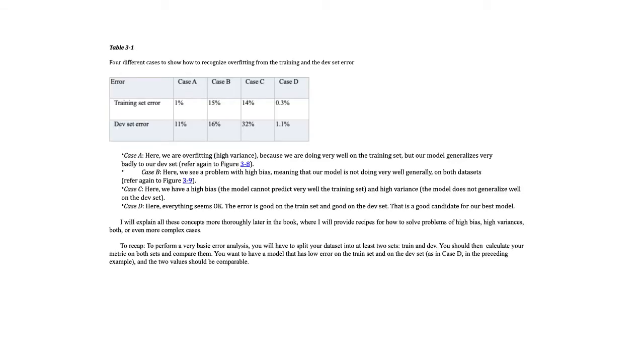Table 3-1: four different cases to show how to recognize overfitting from the training and the dev set error. Case A, case B, case C, case D. Training set error: 1%, 15%, 14%, 0.3%. Dev set error: 11%, 16%, 32%, 1.1%.